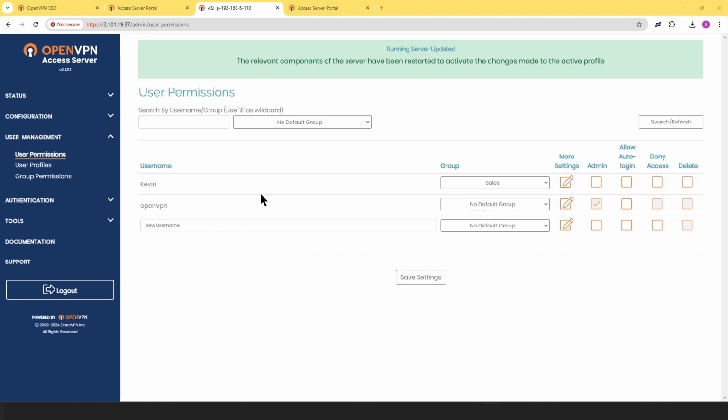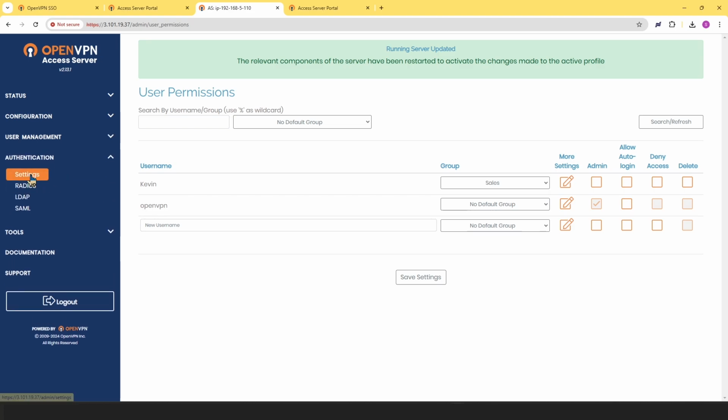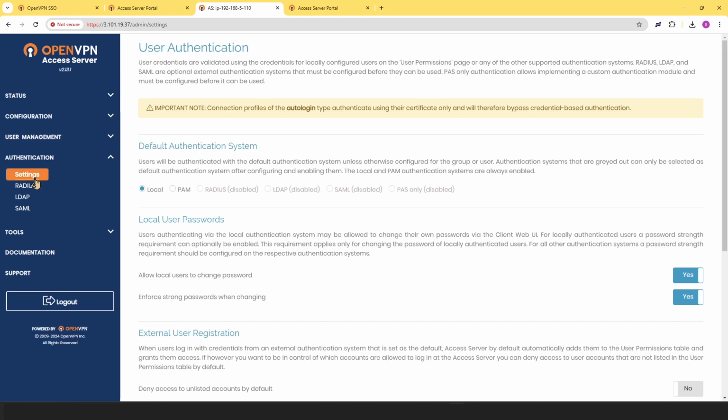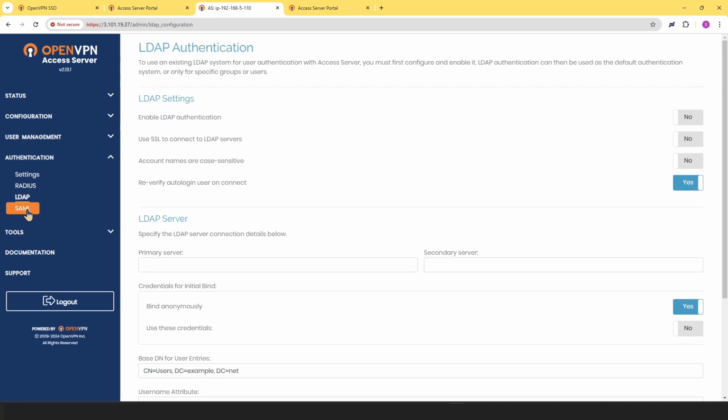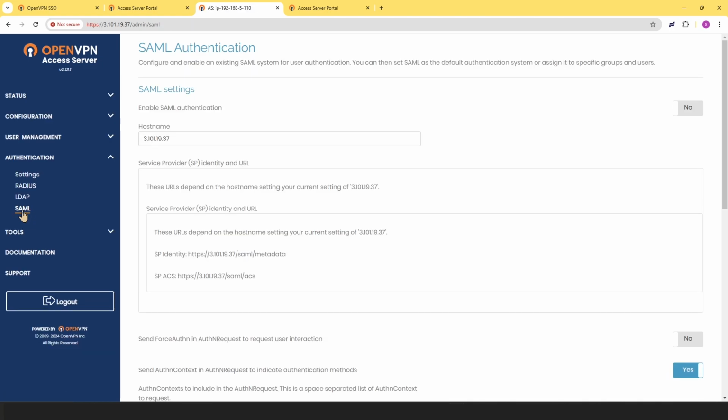On the other hand, you can integrate Access Server with external authentication systems. We can use PAM, Radius, LDAP, SAML. As you can see on the authentication, we have options to configure. For example, if you're using Windows Active Directory, you probably want to configure LDAP. If you're using identity providers such as Entra ID or OneLogin, for example, you can configure SAML.